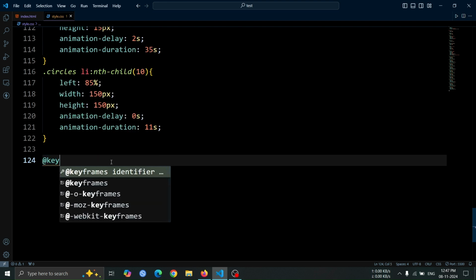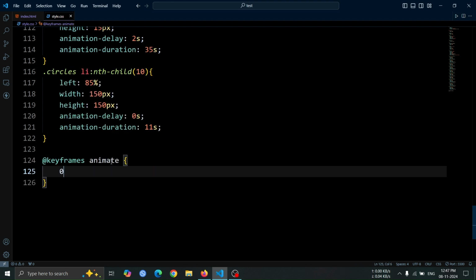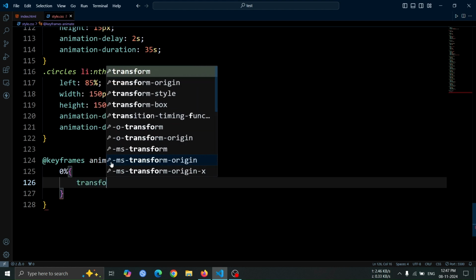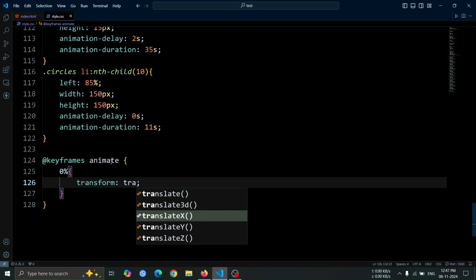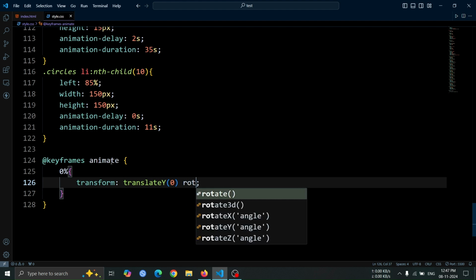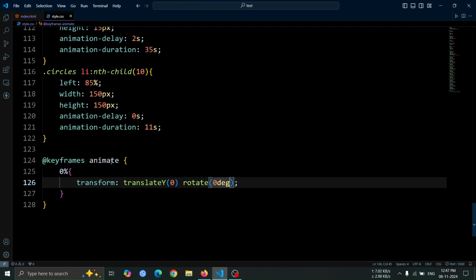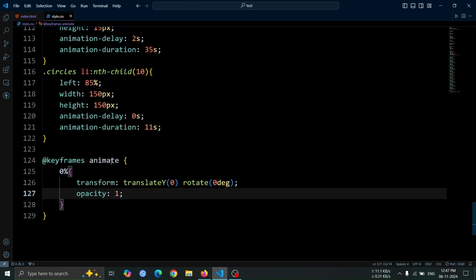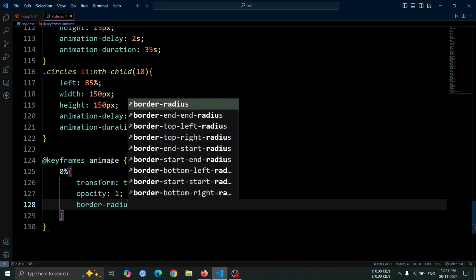Next, let's create the animate keyframes. At 0%, we set transform: translateY(0) rotate(0deg), so each list starts from its original position without any rotation. Opacity: 1 makes them fully visible, and border-radius: 0 gives them square corners.